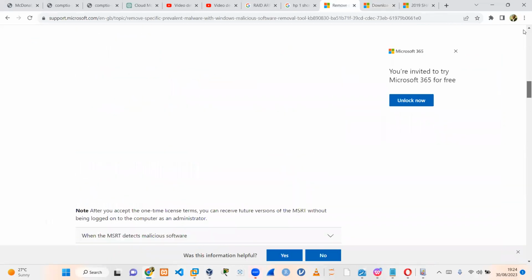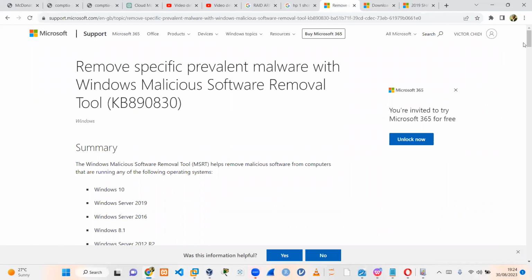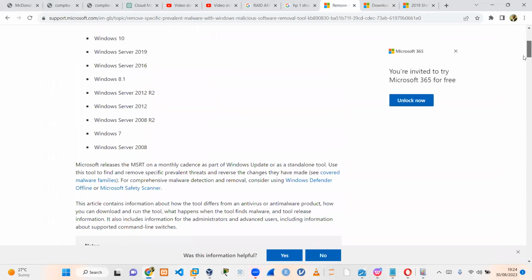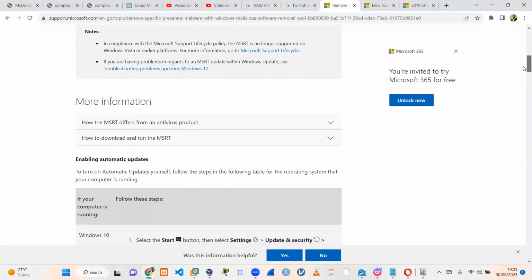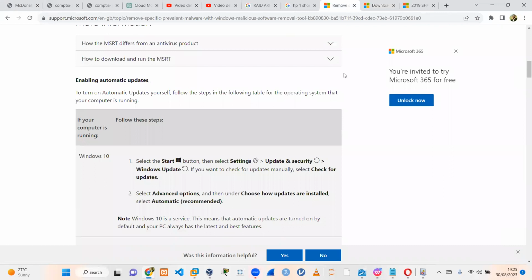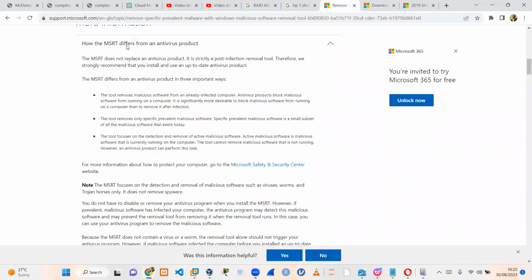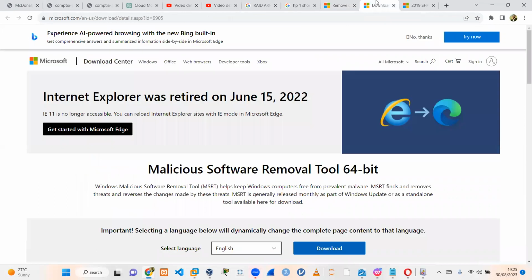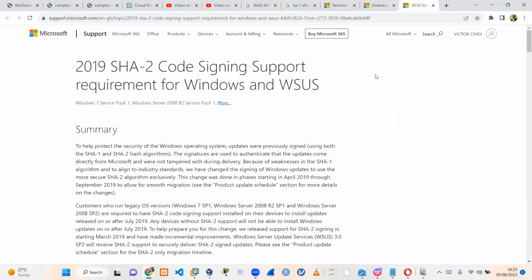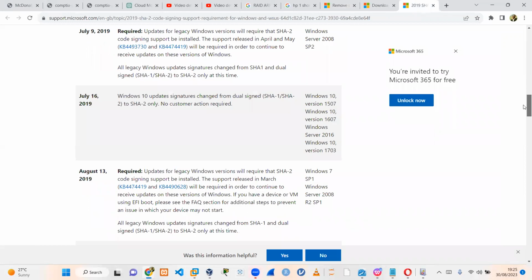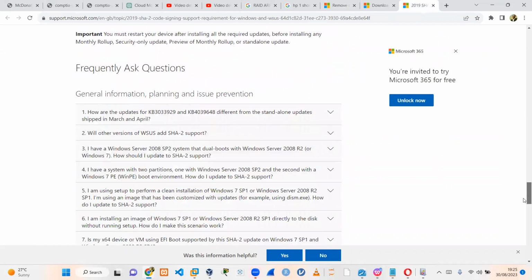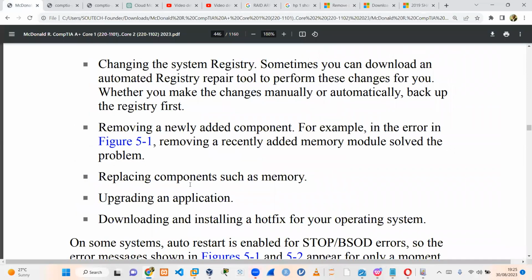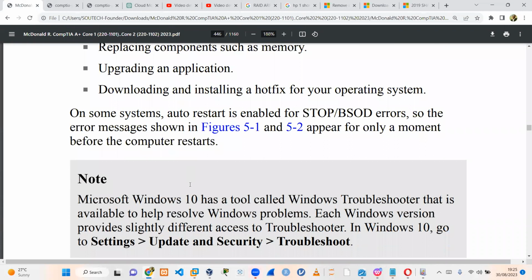Let me see something. How the MSRT is different from an antivirus product. So you have a very detailed documentation. That's to fix that issue. If you have that kind of issue, just by Googling, always make sure that whatever you're getting is from the Microsoft side, from the vendor. You don't want to get something from a place that is going to give you more issues, right? Yeah. So those are hotfixes.